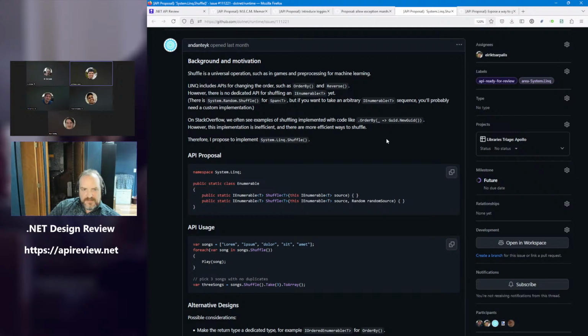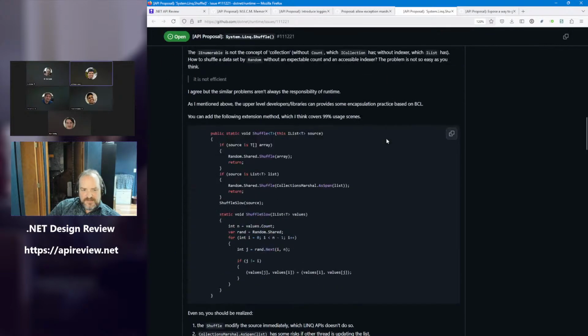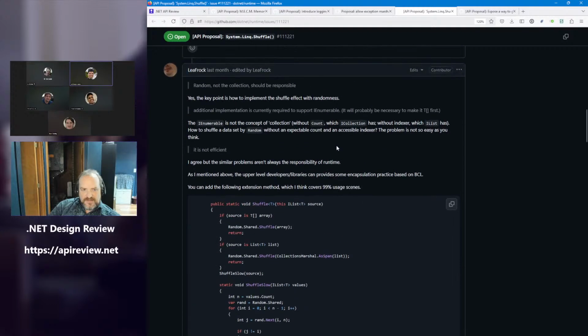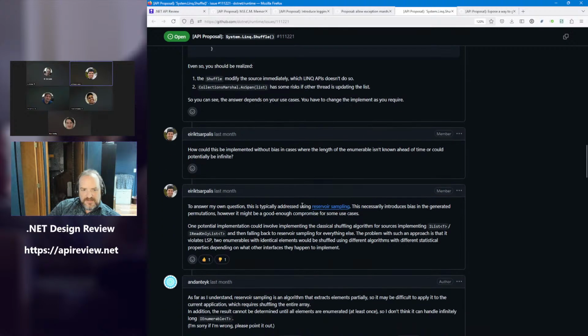So we were debating in this issue whether we actually do want to extend support for infinite enumerables, and if we do that, then a different algorithm would need to be used, namely reservoir sampling. But effectively, you would be keeping a pool of things as you iterate and sampling from that pool, which means that there would be bias towards the initial elements.